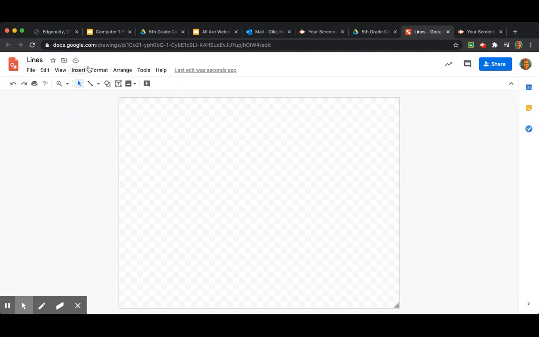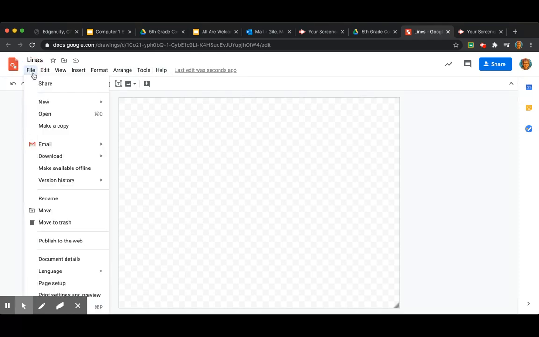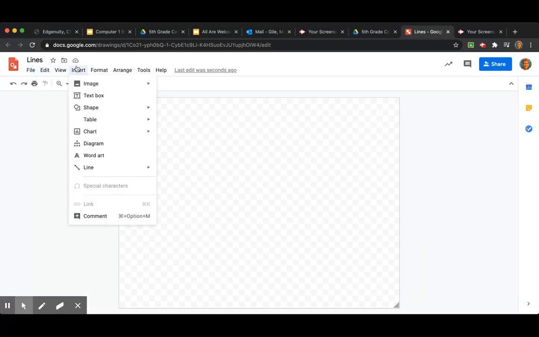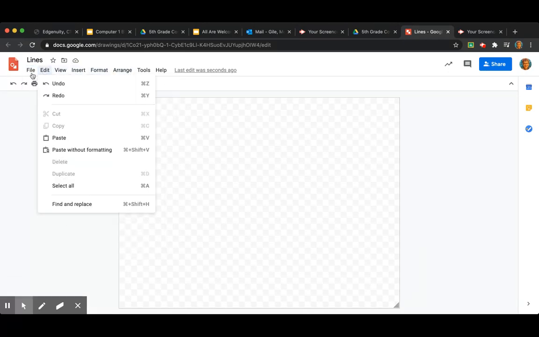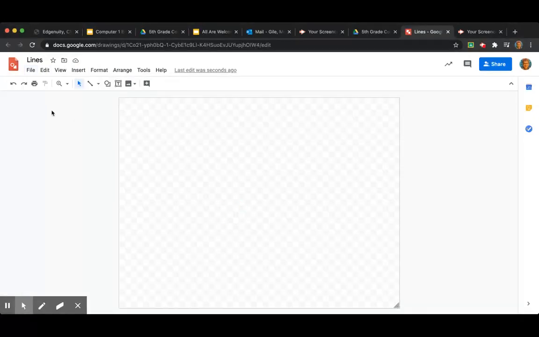This is your menu bar. It's called a menu bar because when you click on it, it gives you choices, menus, options, all right? Below the menu bar is your toolbar. So let's talk a little bit about what we've got for a toolbar today.